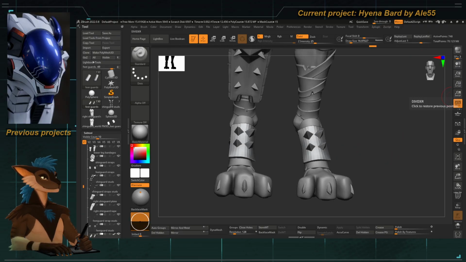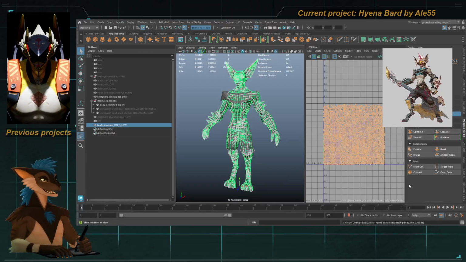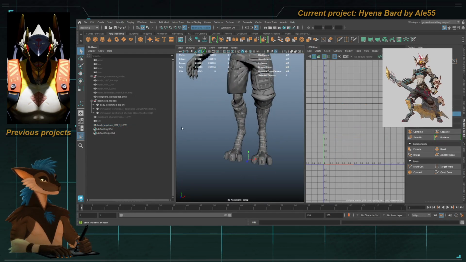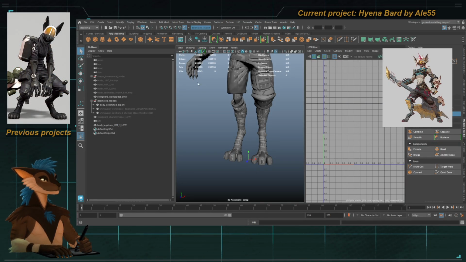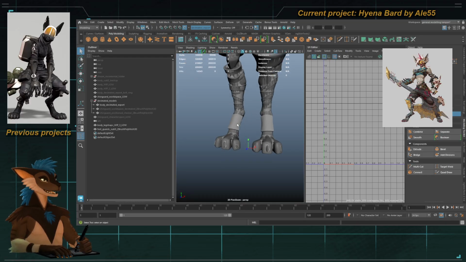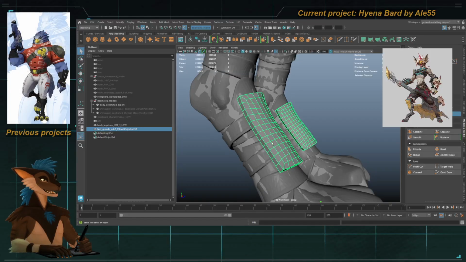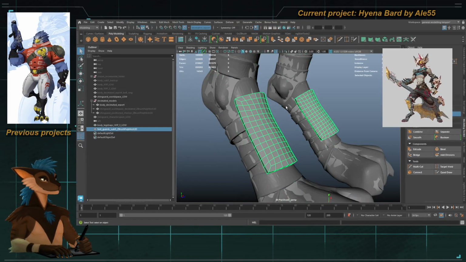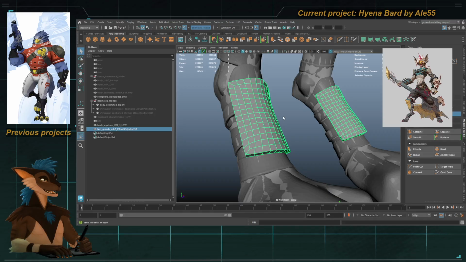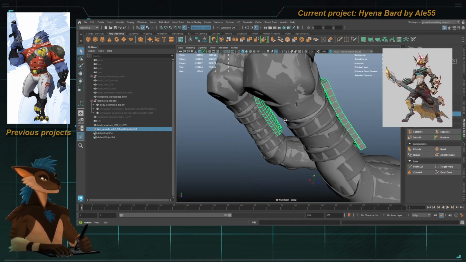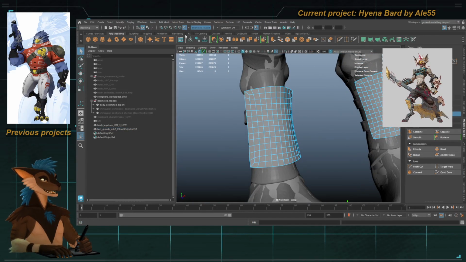Just export them like that. Go back to Maya. Import them. Where did I put them? Assets. Oh, feet guards sub-D. Yes. For this type of stuff, for the sub-D modeling, we needed equal polygons. For this, we can just rip them out.